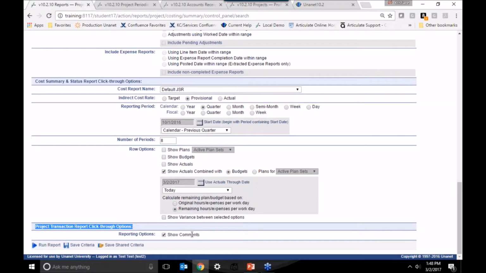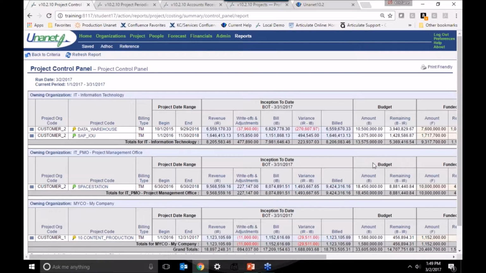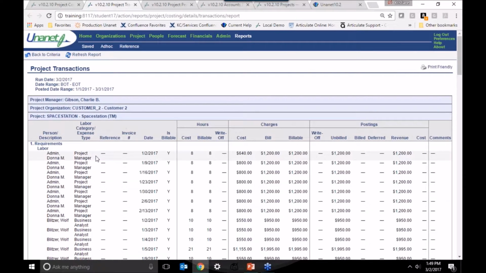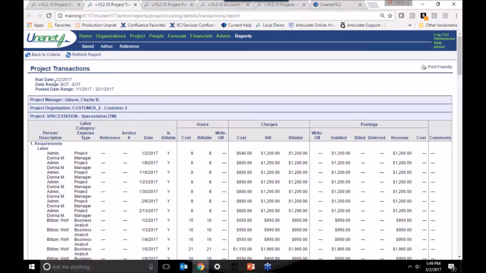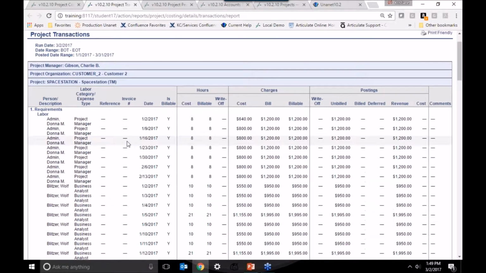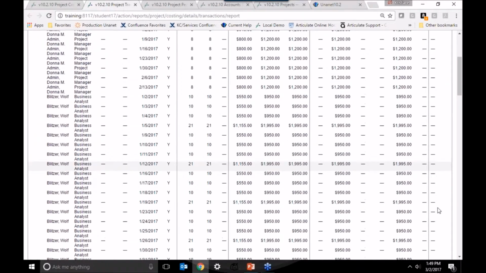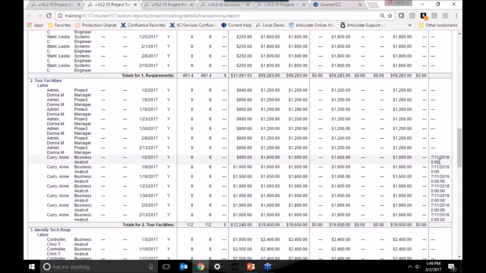So by showing the comments on my click-through here, when I run my project control panel, I see my quick glance information, I go to my hamburger, drill into this project transactions report, and that'll bring up in a new tab all of those transactions that are making up this information, looking at a beginning of time to end of time date range and posted out this current fiscal year. And if I had any timesheet data, I'd see comments there. If I have expense line items, I'd see comments there.